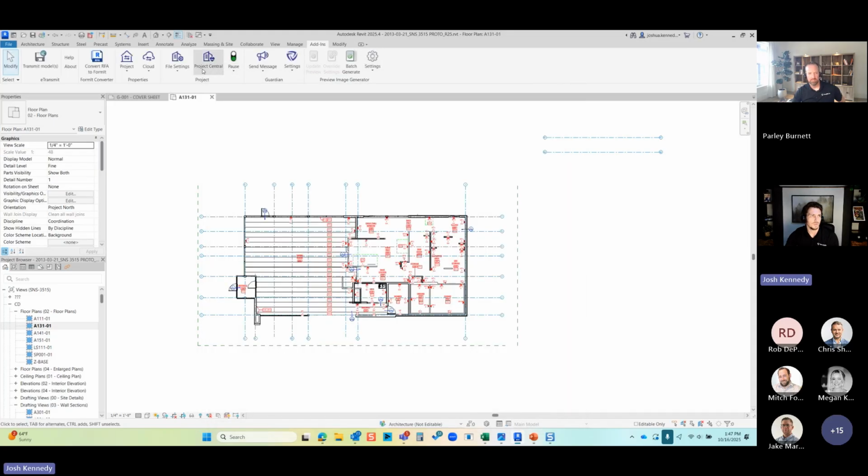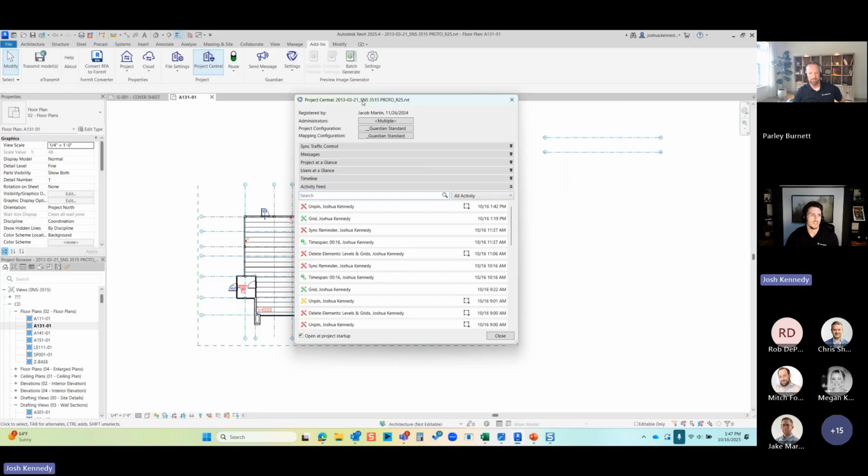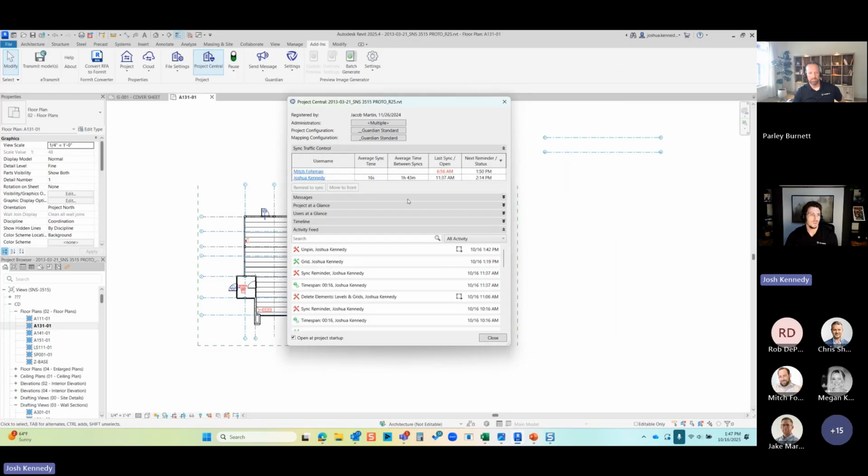But that's all visualized through our in-Revit dashboard called Project Central. I won't talk too much about the data here because it's the same data in the dashboard that we'll get to in a minute, just for the sake of time. But in this case, with sync traffic control, I can see who's in the model currently with me. I can remind Mitch to sync. Hopefully he's not doing another demo right now, and see it all change in real time.